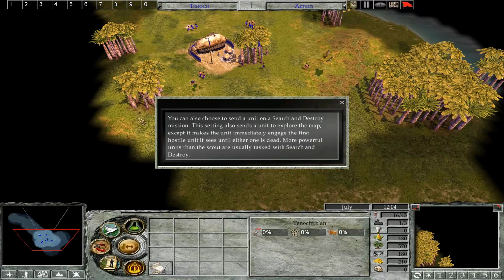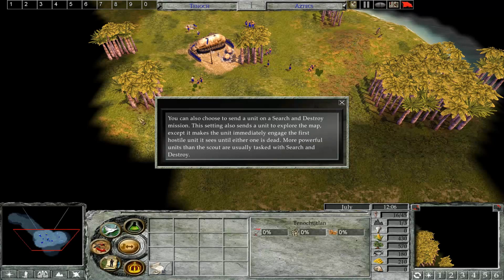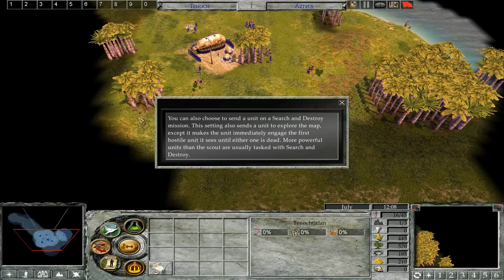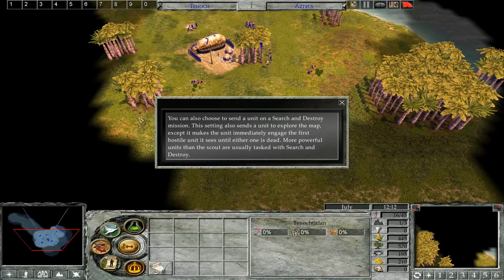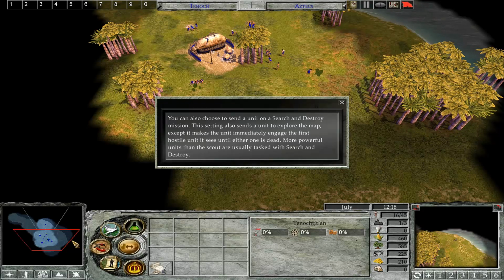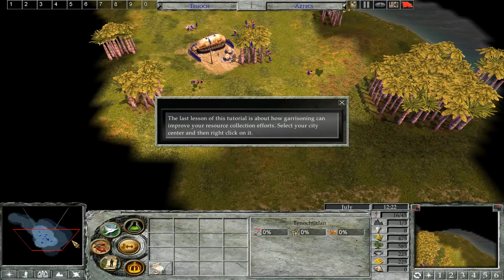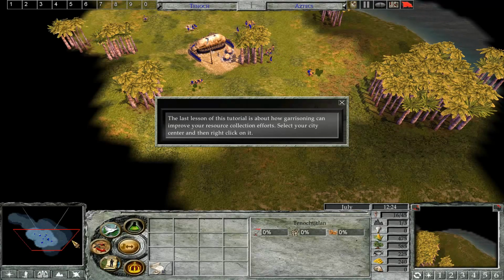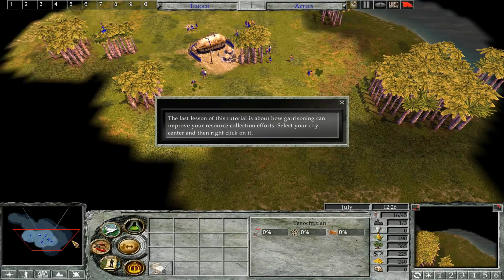You can also choose to send a unit on a search and destroy mission. This setting also sends a unit to explore the map, except it makes the unit immediately engage the first hostile unit it sees until either one is dead. More powerful units than the scout are usually tasked with search and destroy. The last lesson of this tutorial is about how garrisoning can improve your resource collection efforts.